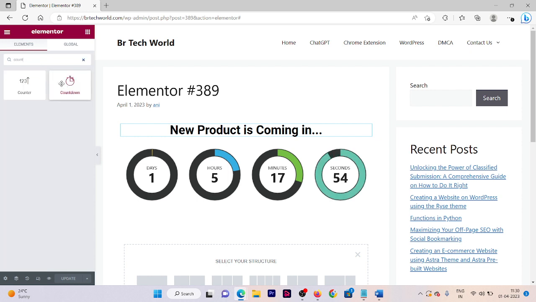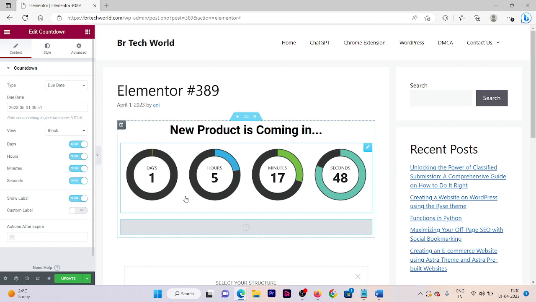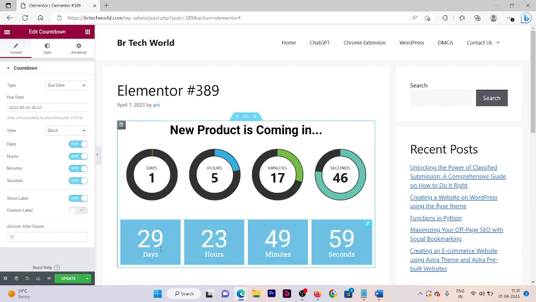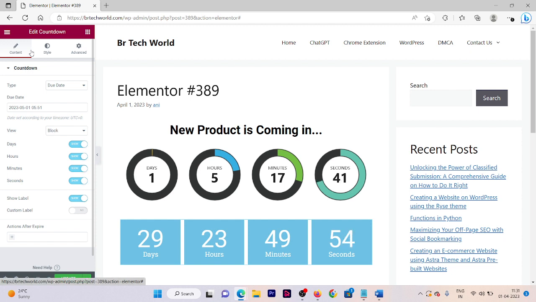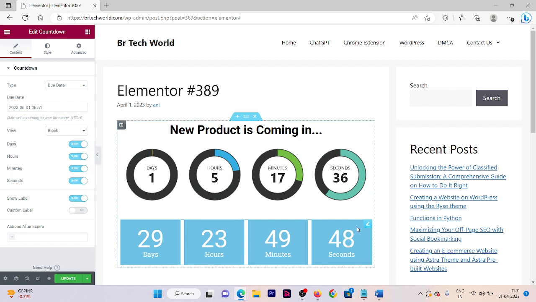Okay, when you type countdown in this search bar, you will get this element. Now you can drag this and put it here. Here you can see this is how our countdown is showing in this Elementor countdown element. Now you can change the look of this countdown section.